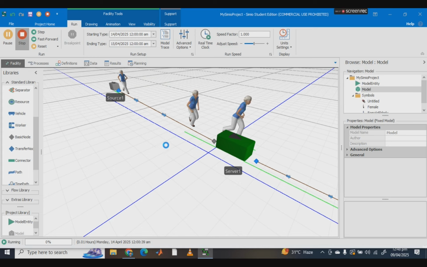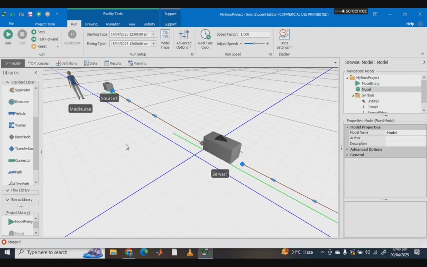So you have to keep in mind that if you want to apply animation to a character, you have to select from the animation category.